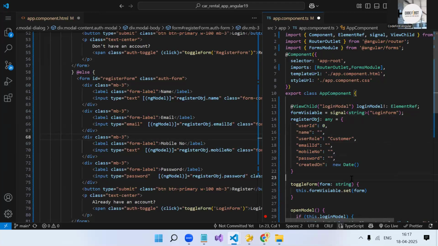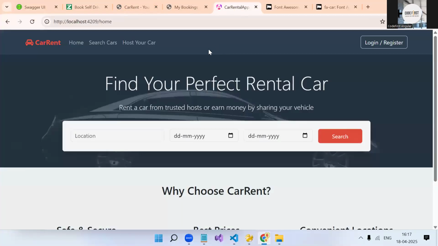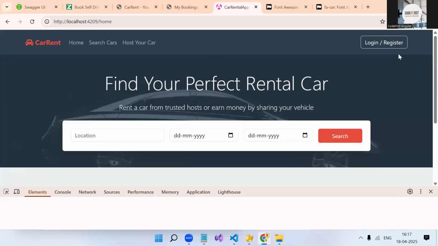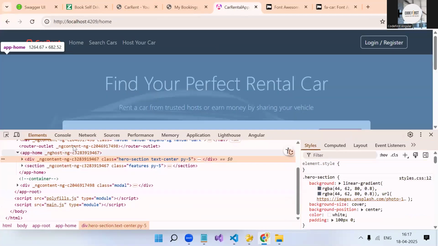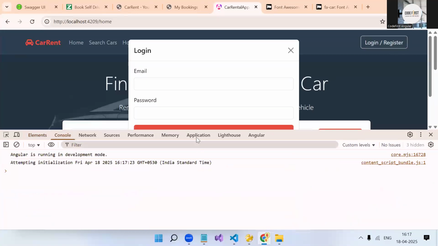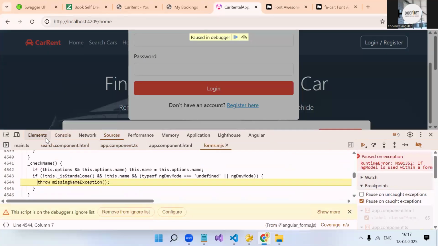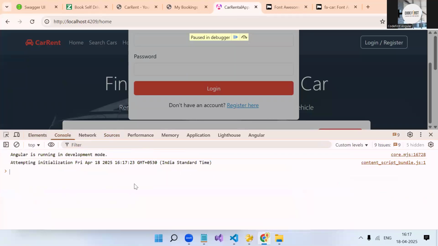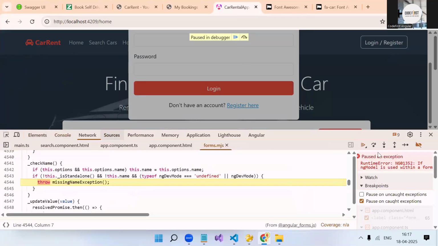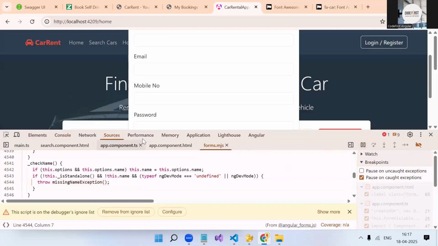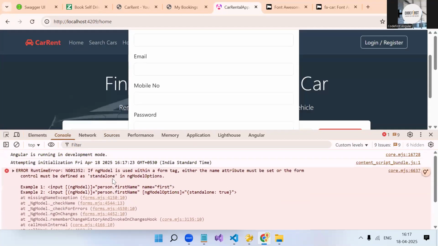Fine. Now if I save, we are supposed to get one error. Let's see that error. Once I open, and once I toggle, see, we got one. Wait, how come we didn't get the error? Okay, debugger is there. Why have we got the debugger? So see, we got a debugger.